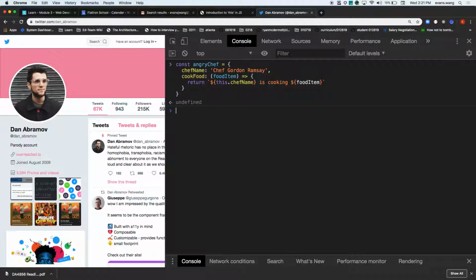All these examples are so stupid. If I run cook food, what will this be?